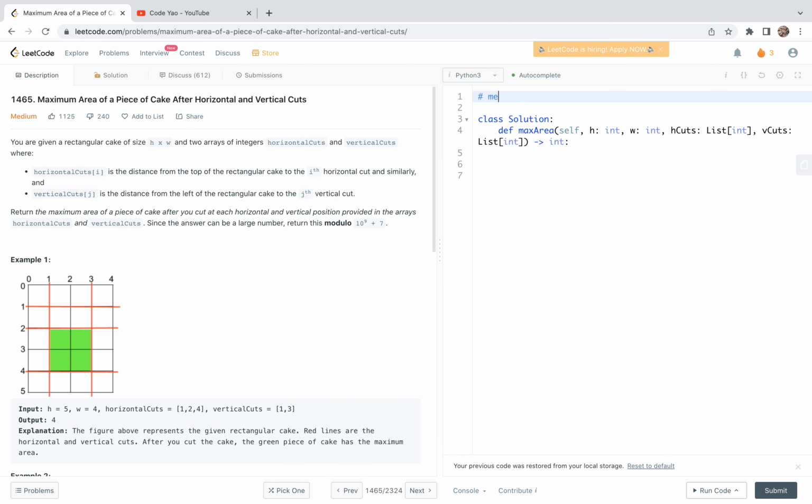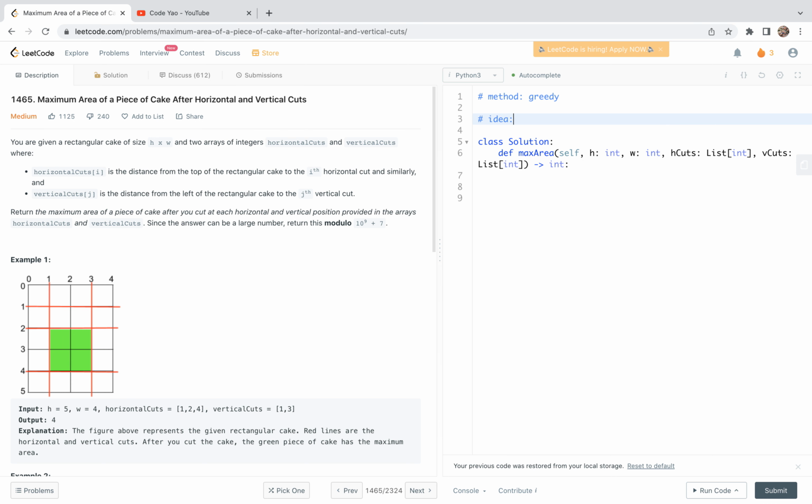If we want to give a name to the method, I would say it's a grading method. And the idea is very simple. The area is the small height times the small width after the cuts. So we want to maximize this area.